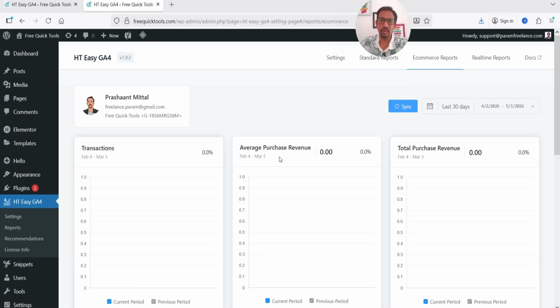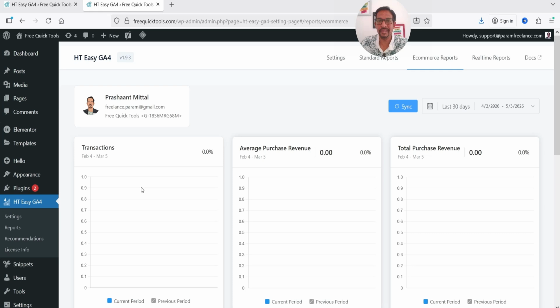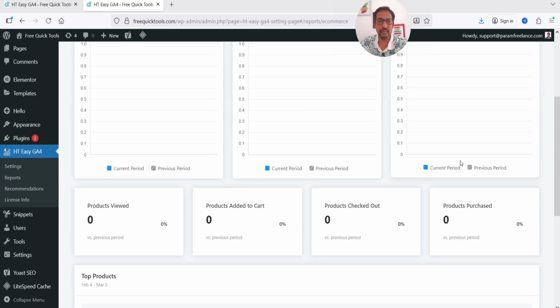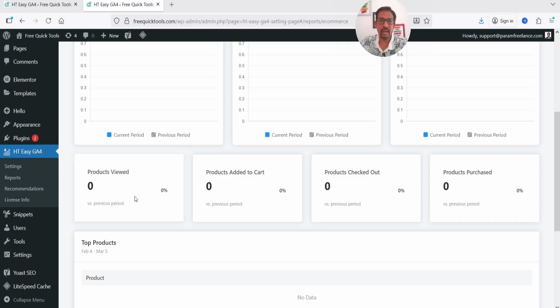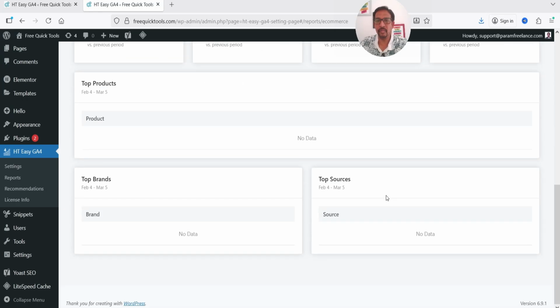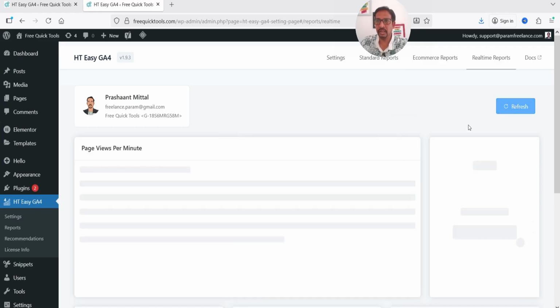Under e-commerce report, again it is going to show all the reports related to your WooCommerce plugin. You will see it here: transactions, how many transactions there are, average purchase revenue, total purchase revenue, then products viewed, how many products are viewed, products added to cart, products checkout, and products purchased, top products, top brands, and top sources. So definitely if you are running an e-commerce website using WooCommerce plugin, this report is going to help you a lot. Next to that, you will see real-time report.